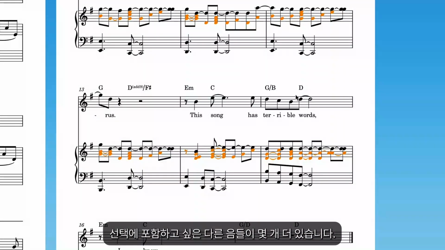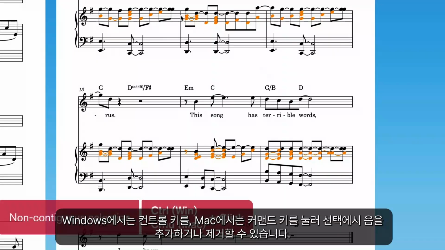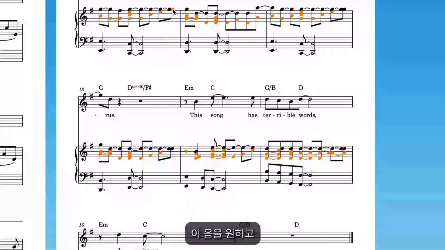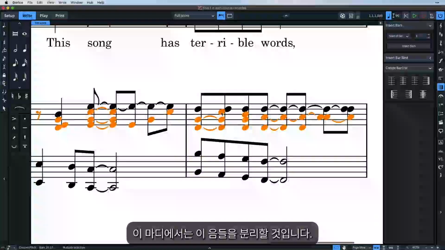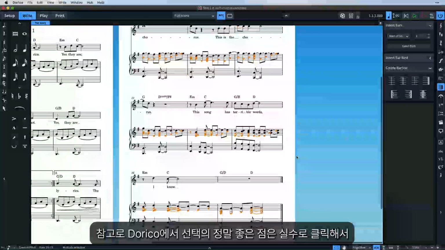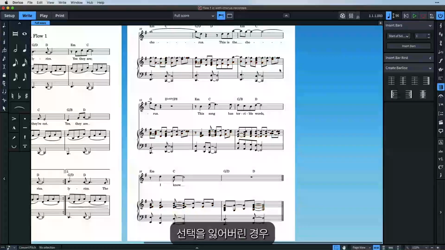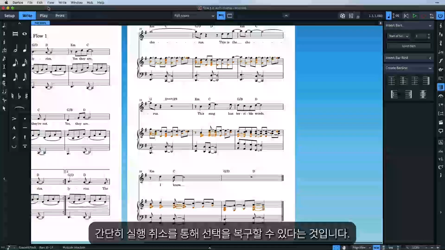There are a couple of other notes I can see that we're going to want to include in our selection. Just hold down Control on Windows or Command on Mac to add or remove notes from the selection. I'm going to want that one, and I'm going to want that one, and that one. And in this bar, I'll separate these notes. By the way, a really great thing about selections in Dorico is that if I was to click away by mistake and lose my selection, I can simply undo to bring it back.